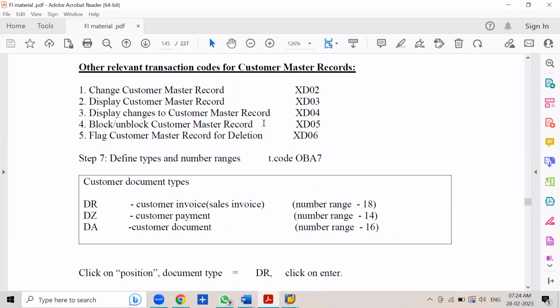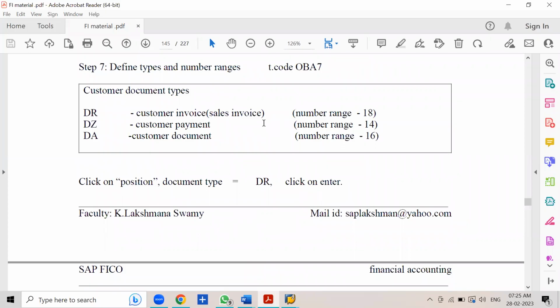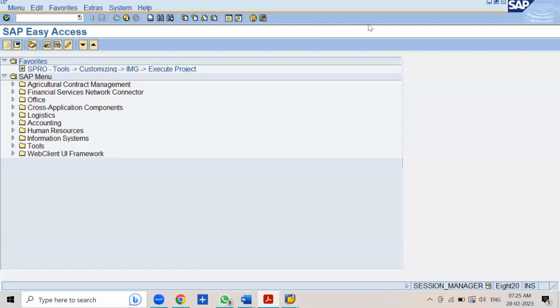Any questions? Yes, sir. This is regarding posting period variant. Sir, where to check whether a particular posting period is open for a particular account type or account group? Is it in a table, sir?